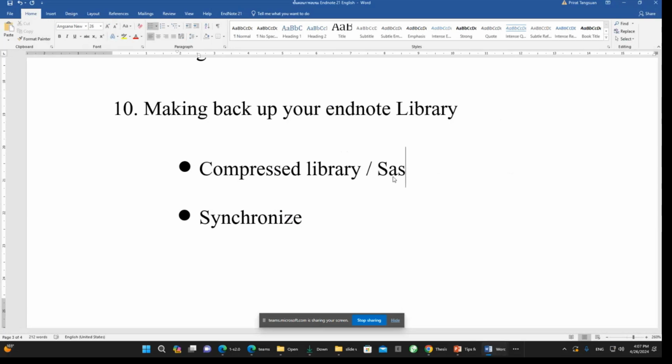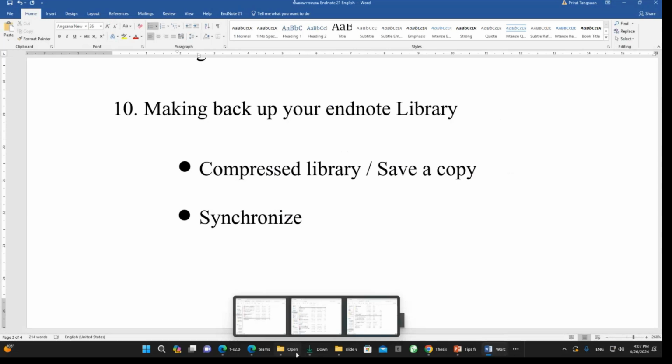Save a copy. EndNote doesn't allow you to rename the library name. Don't rename a library name. If you rename it, you cannot open it ever again.